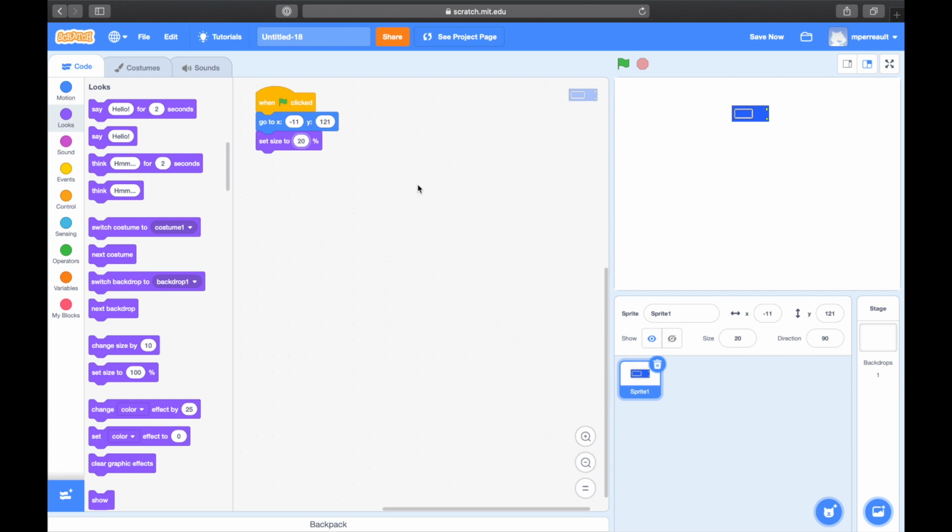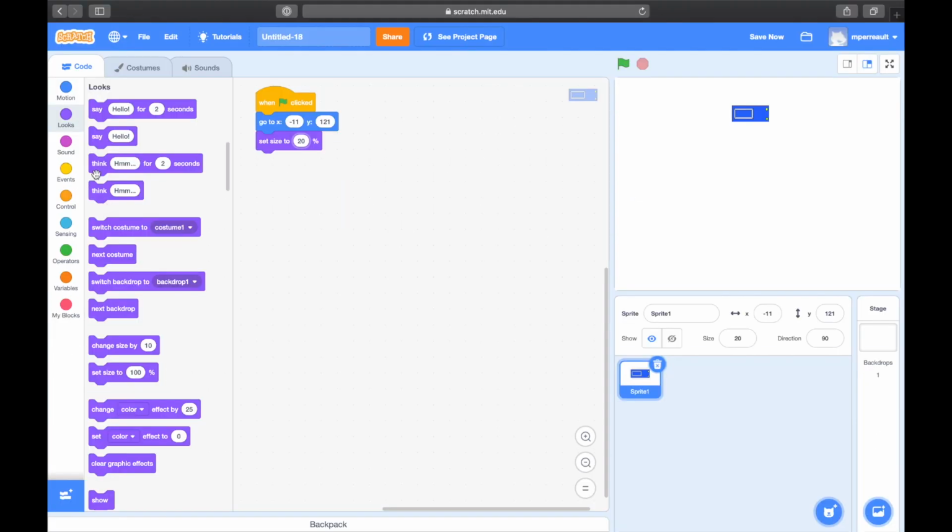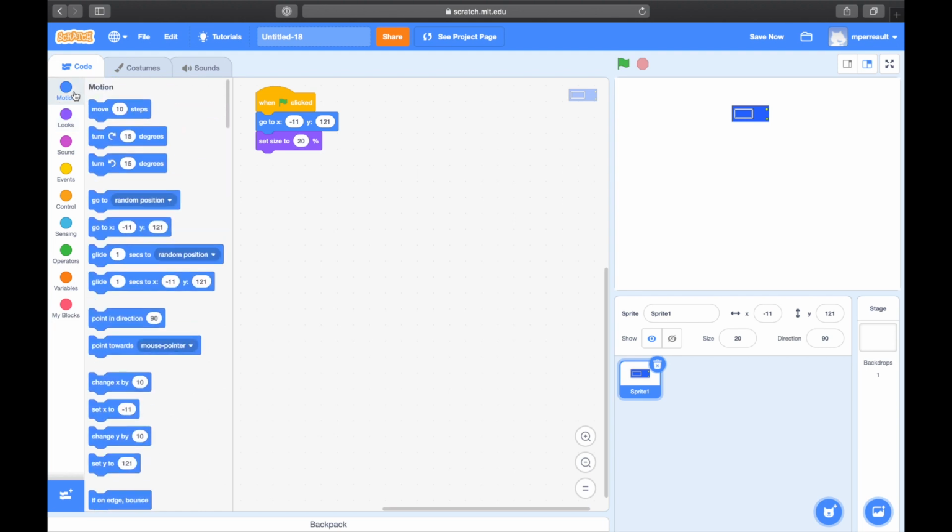There we go. That's a good size for my car. Point in direction. All right, so I'm going to go to motion. So now your car is beautiful. I'm going to say point in direction 90. So let's push the flag. It's already pointing in direction 90, which is the right side, right? Okay, set size 20 sets a starting location for my car. That's great.